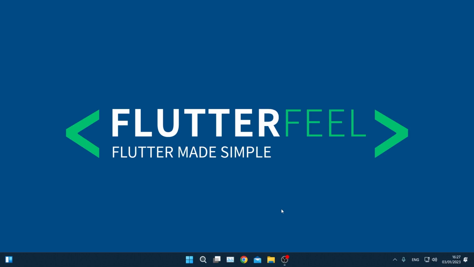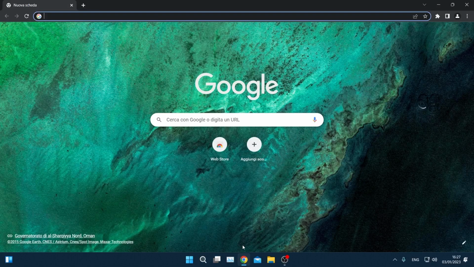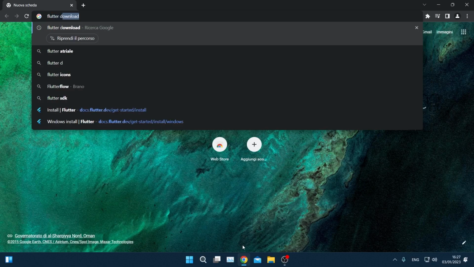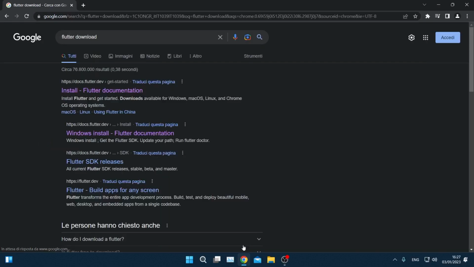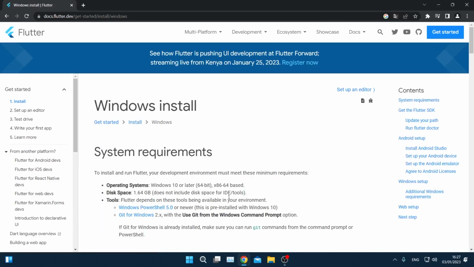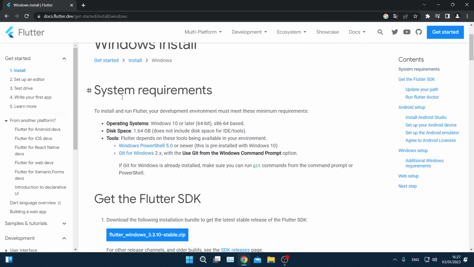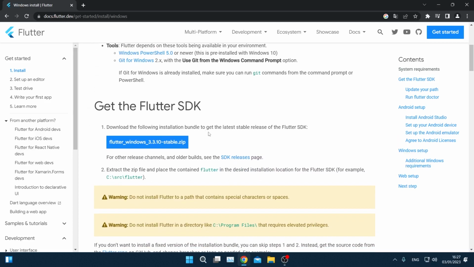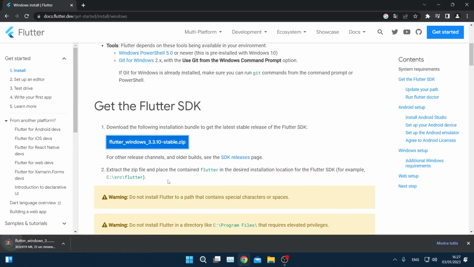So let's dive in. Open your browser, search for Flutter, download. Open the Flutter documentation, select Windows, be sure to match the system requirements, that is operating system, the most important: Windows 10 or later on a 64-bit platform. After that we are going to download our zip file.